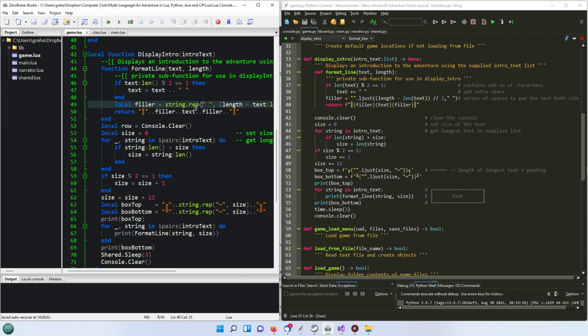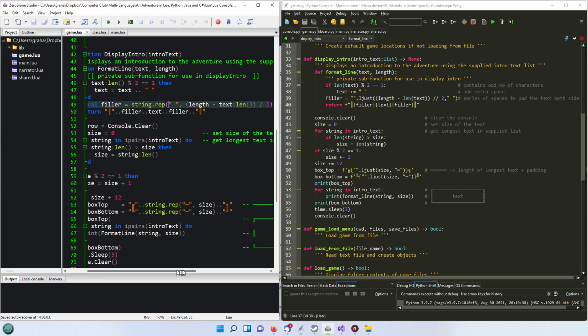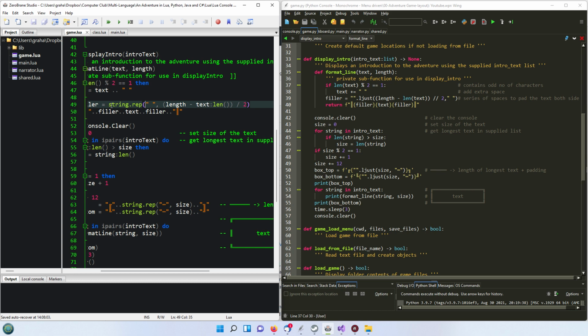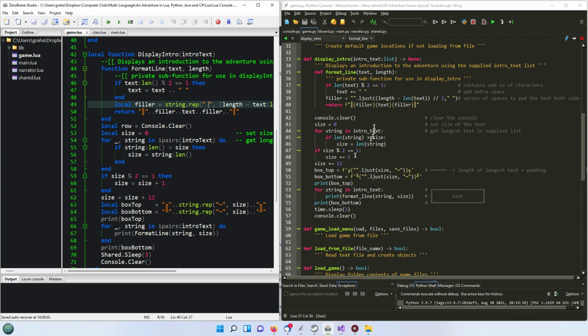This uses Lua's string repeat to fill up the gap here. If I just move that across, we're using string.repeat, repeating with a space, and then the length of that we wanted to create. Whereas in Python we did it using this left justification, which again just created some spaces.